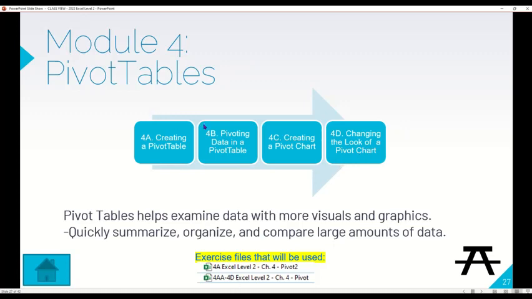And just a high level overview, what pivot tables are, and we'll see this in just a moment, it's the ability to take a lot of data, make sure when we view it, it's a lot more visually friendly, where we can quickly summarize, organize, and more importantly, potentially compare heavy sets of data all in one shot. So we're going to see that shortly. For this particular module, we have two different workbooks. They are labeled 4A and then 4AA. So join me in just a moment on those specific workbooks.